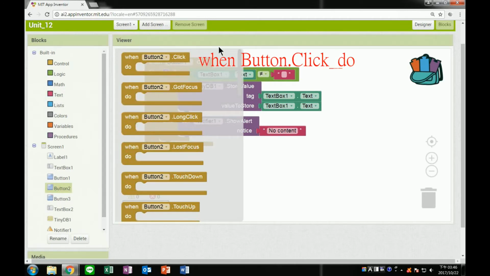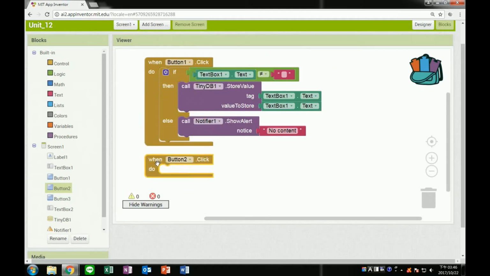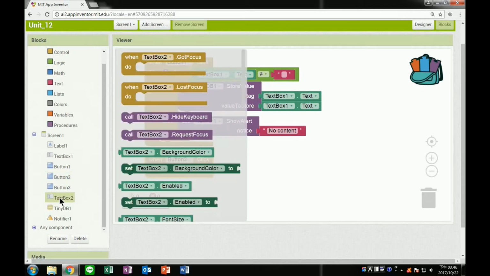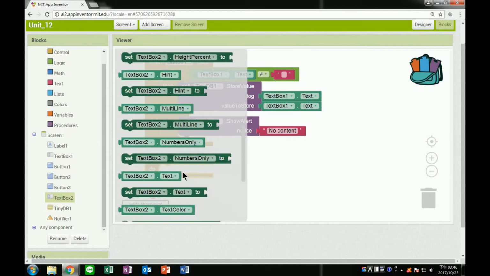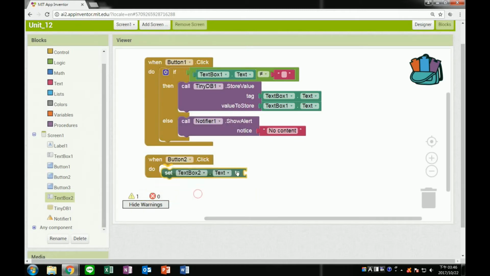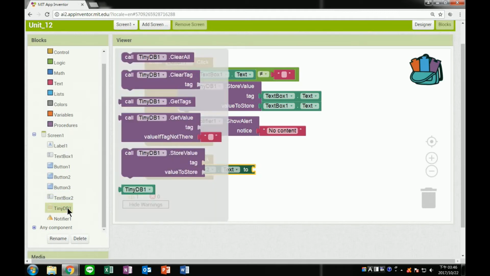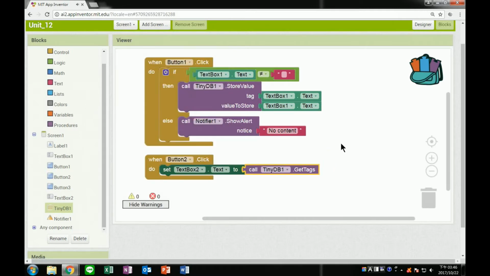Set up the events when button 2 is clicked by this block. Use block set textbox.text2 to set the text of textbox2. The text set to textbox2 is the value from tinydb. Use call tinydb getTag to get the value.